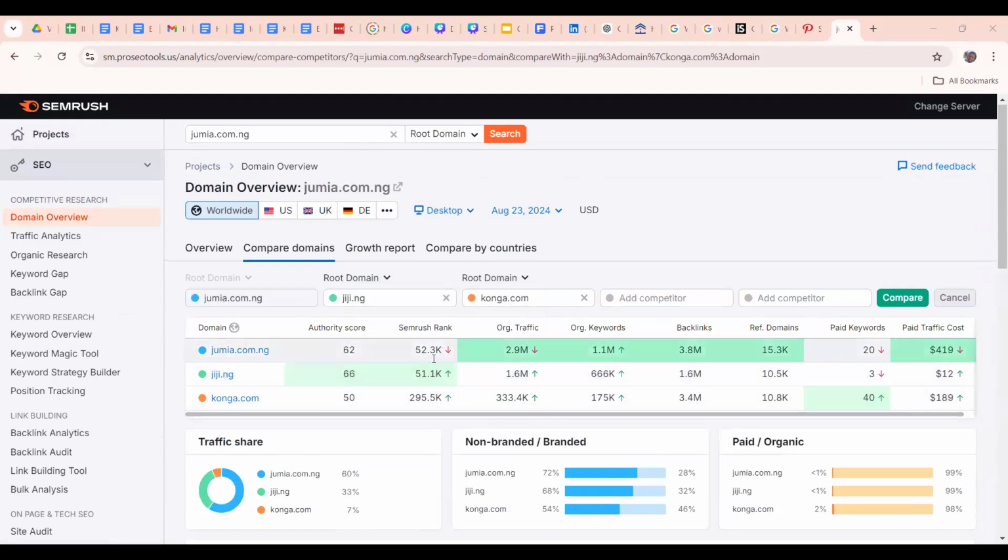It means that, for instance, let's look at organic traffic. It analyzes traffic for the month, right? Now it has analyzed Jumia's traffic. Let's look at the analysis of Jumia's traffic. Now I know what she's talking about. This is the red and green arrow.